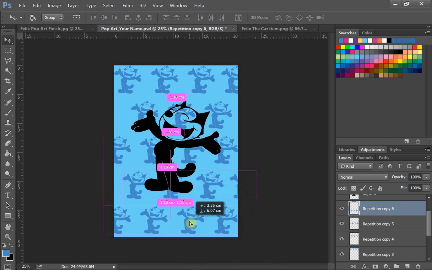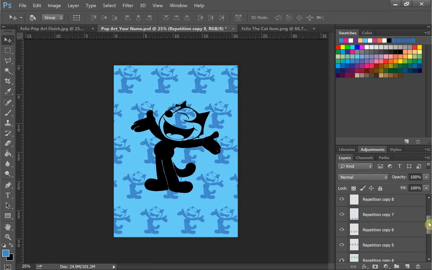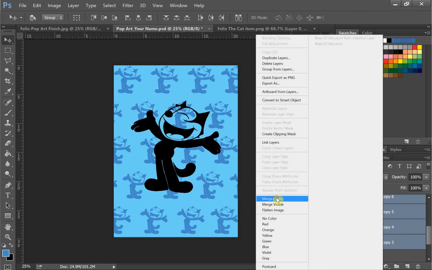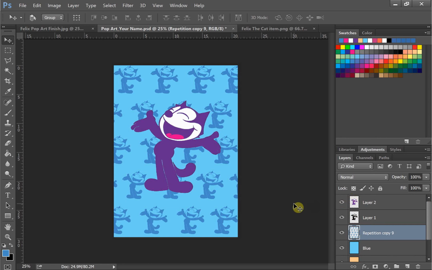Looks like I'm going to need a spare Felix coming in up here and maybe there. Alright, as you can see, I've got my repetition happening. I'm going to merge these again, so I'll select that top layer and hold Shift this time and select the bottom layer, and it will select all of them, merge all those layers, and I have my repetition. Let's turn on that top version of Felix, and my pop art piece is coming together very nicely. We'll continue with the next clip in a moment.